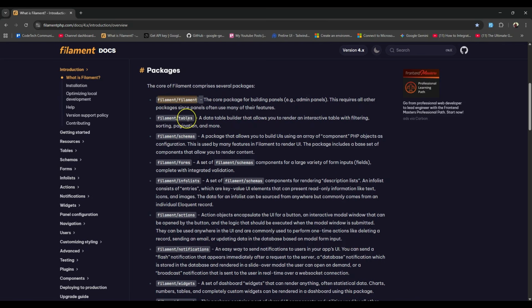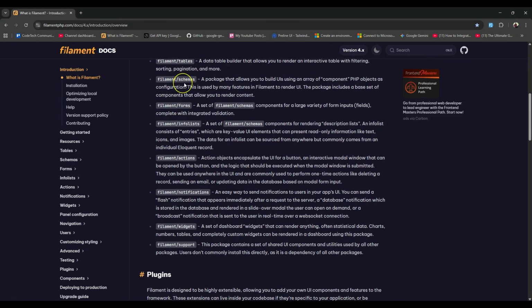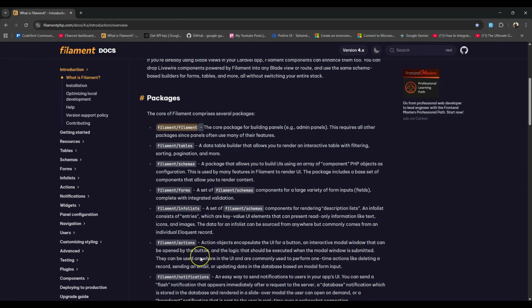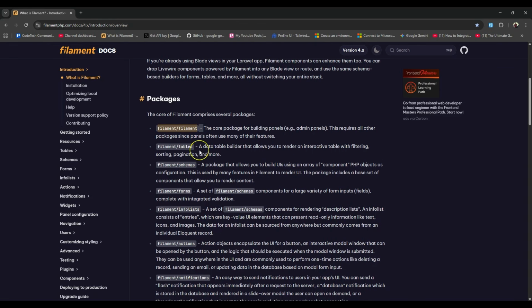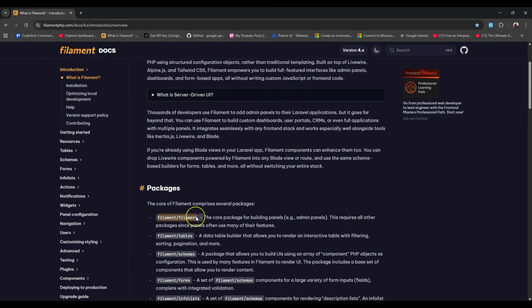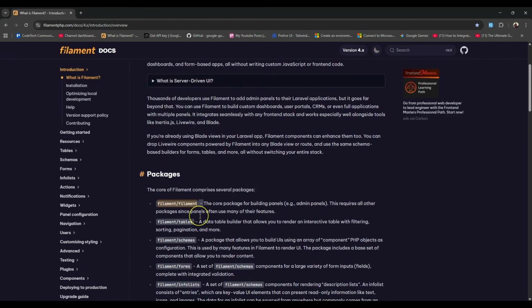But we also have one for tables, which helps you with table building. It contains the table builder that allows you to render an interactive table with filtering, pagination, sorting, and something like that. So that is a separate package. And we have others for schemas, forms, info lists, actions, notifications, widgets, and support. All of these we are going to see on how you can use them inside the Filament application.